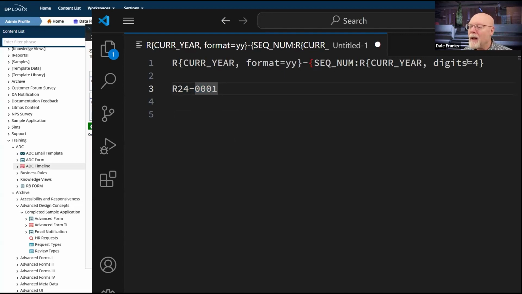I did have one problem. Note, this is what I love about Visual Studio Code. This is why I use it so much. This bracket here is in red. You know why that's in red?